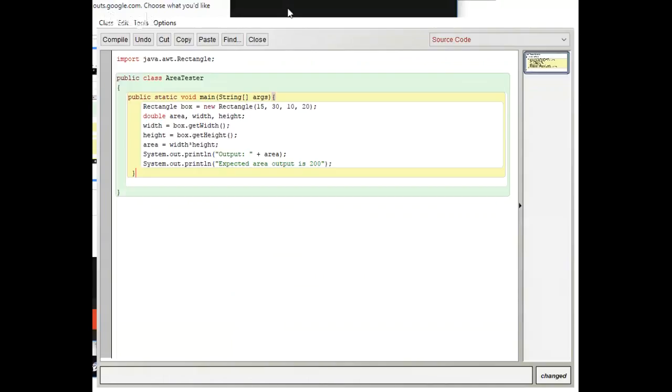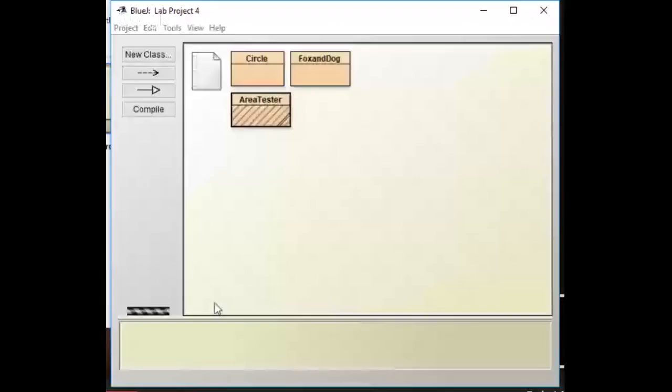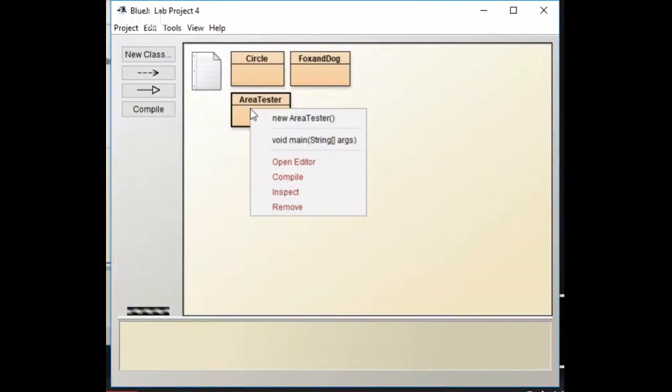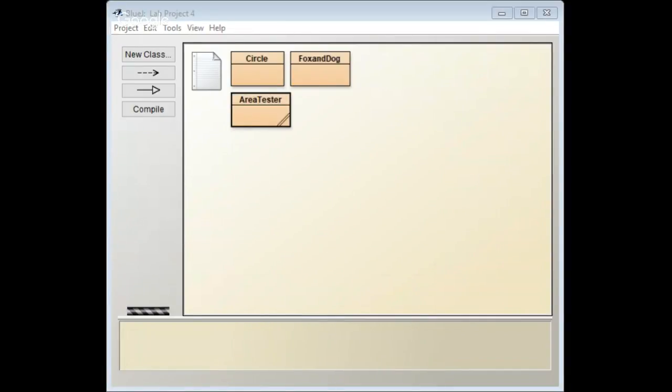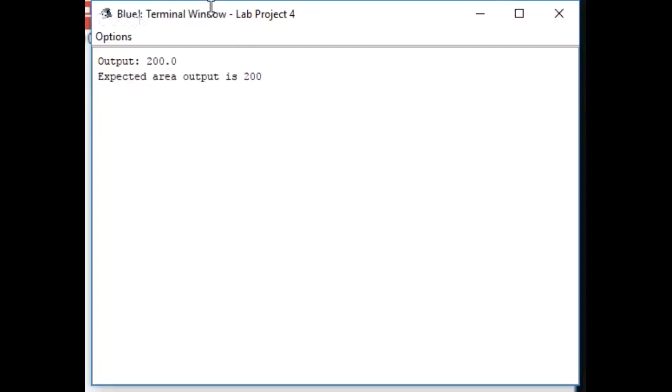Let's try this one more time. Okay, so this time it looks like it did. I think that was my problem. I was calling my public class Rectangle and it was kind of interfering with the process. So let's call our, yeah, that worked. Okay, so let me show you the editor. And as you can see, we have an output, computed output of 200, expected area output is 200.